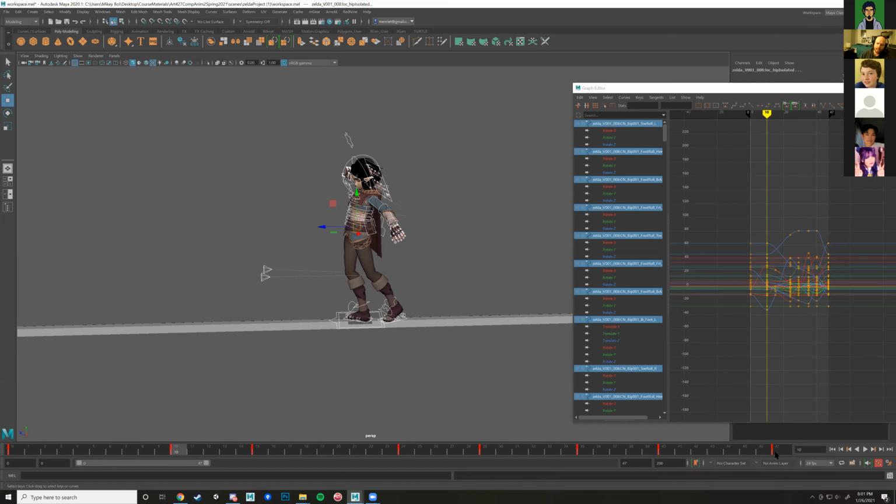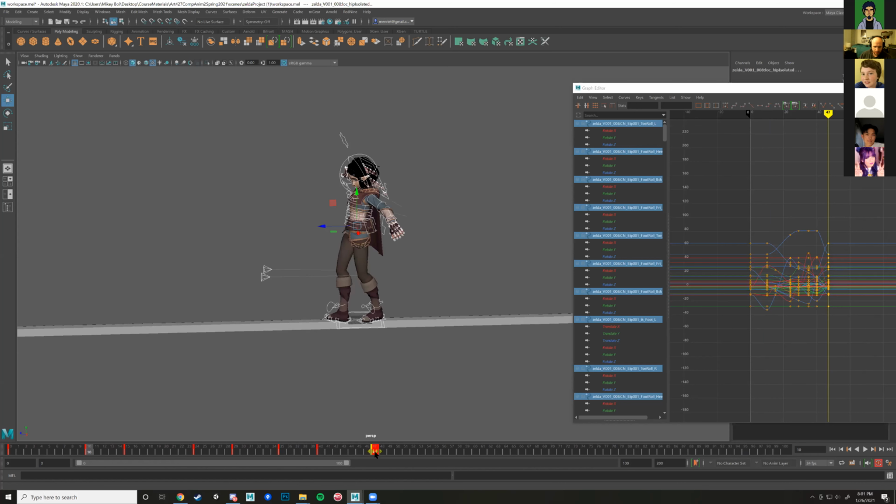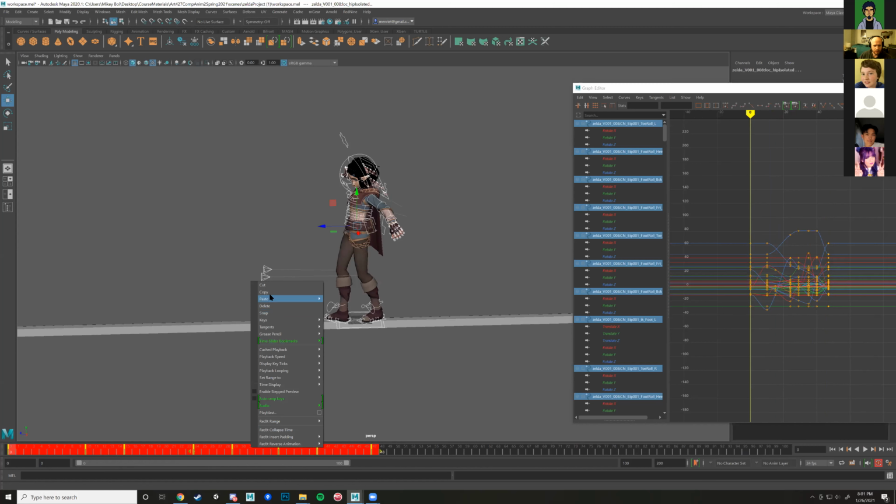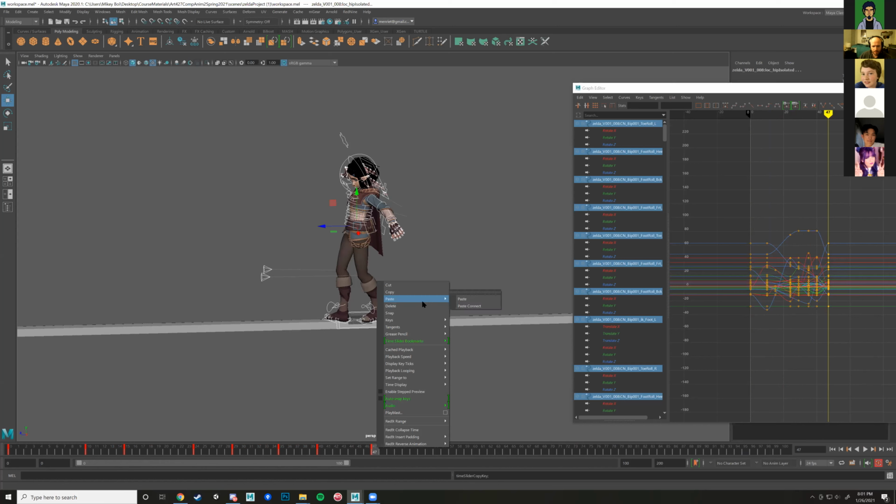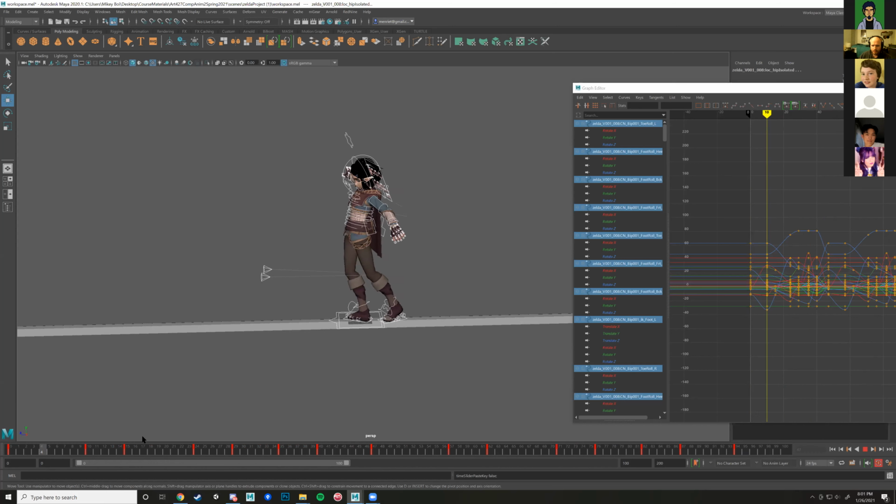If you're going to loop this cycle, we can either shift left click and then drag to highlight all of our keys, right click copy, then right click paste. And so now we have 2 loops of that, right? That's one way of doing it.